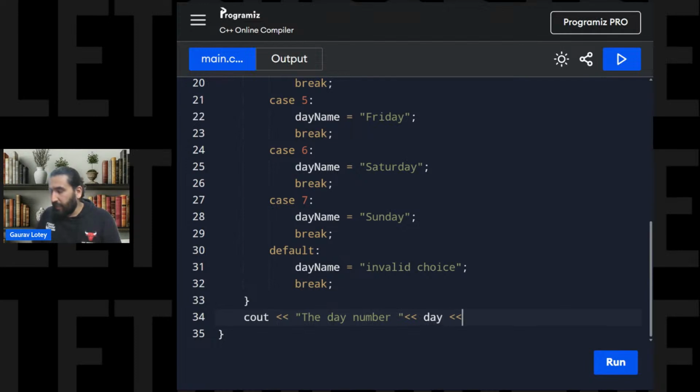We'll print the day and then the day number corresponds to, I'll say, we will just print again the day name, okay? And then we will simply end it right over here. So that's how basically the execution of the switch statement is supposed to work, right?